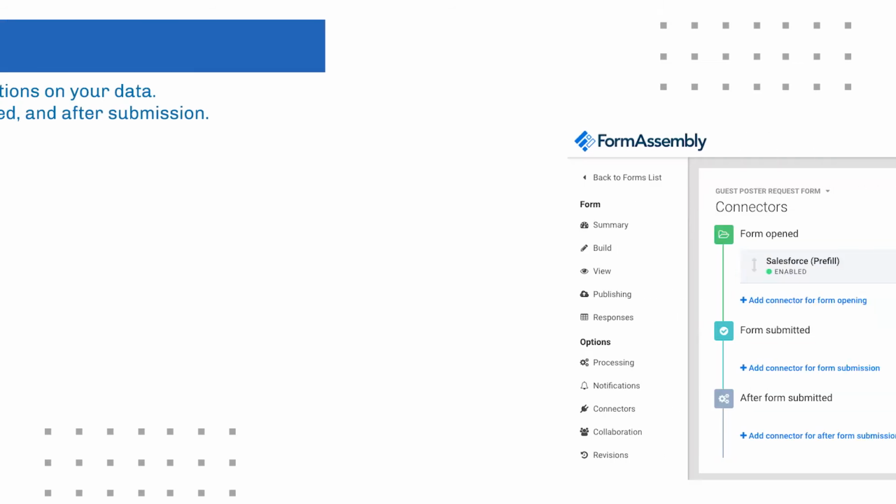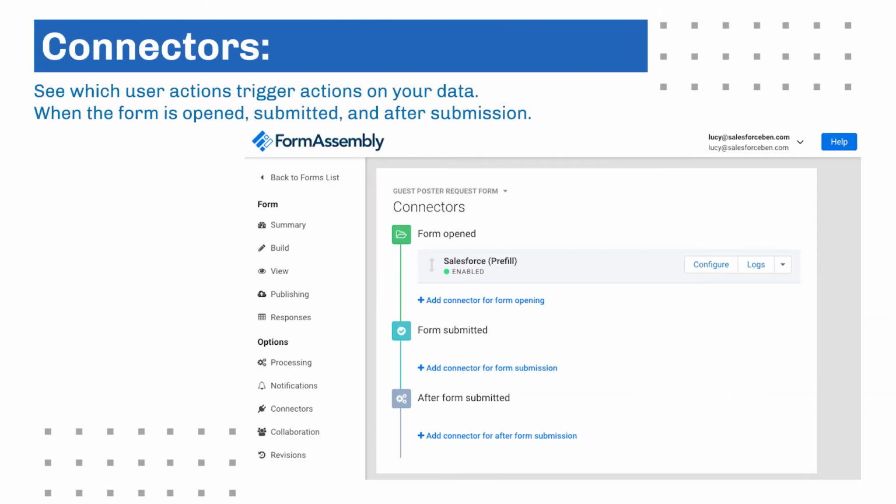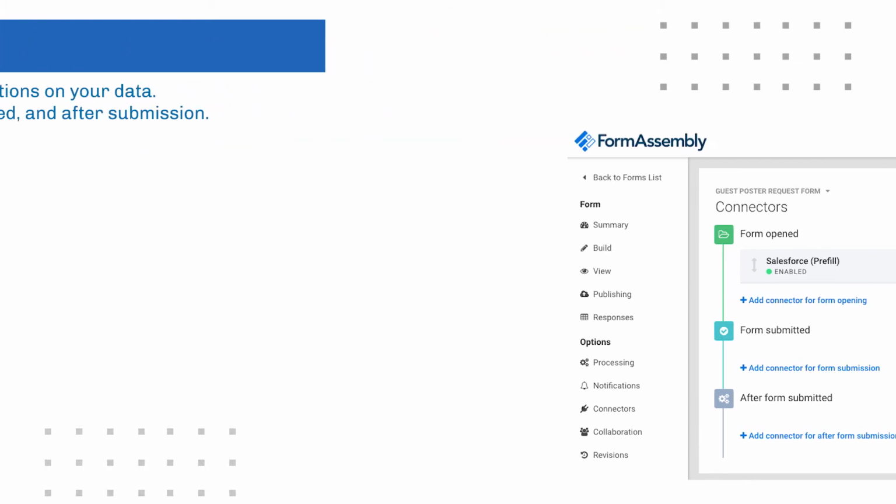Onto the connectors now. The connector interface presents a clear way to see which user actions trigger which data actions. For example, when the form is opened, when that's submitted, and any actions you want to happen after the form is submitted. This is all set at the form level, so you can get very specific. You have several connectors to choose from with plug and play options, including Google Sheets, accounting software like FreshBooks, and payment gateways like Stripe or Cybersource. But of course, Salesforce is the most interesting one of them all.